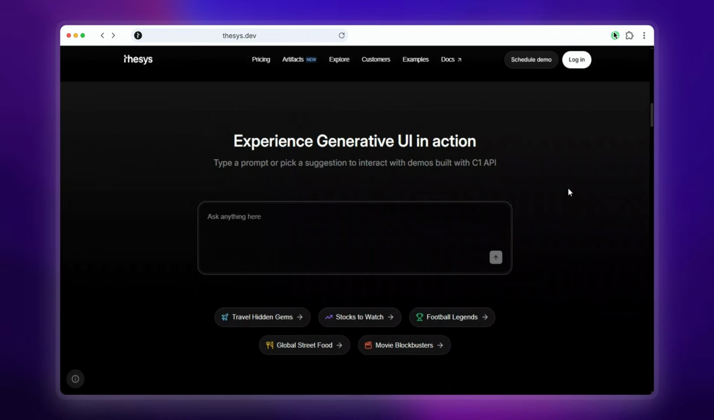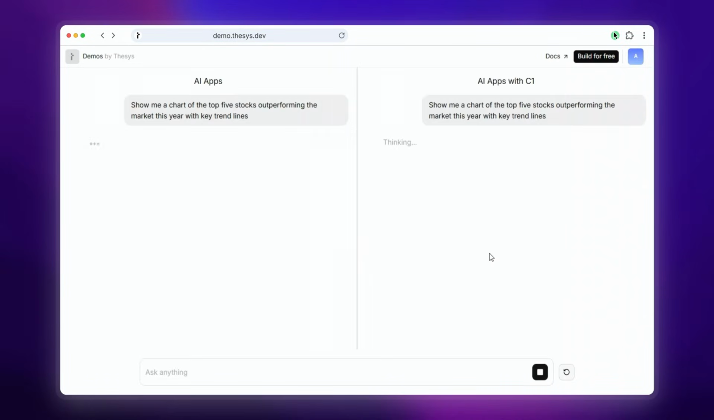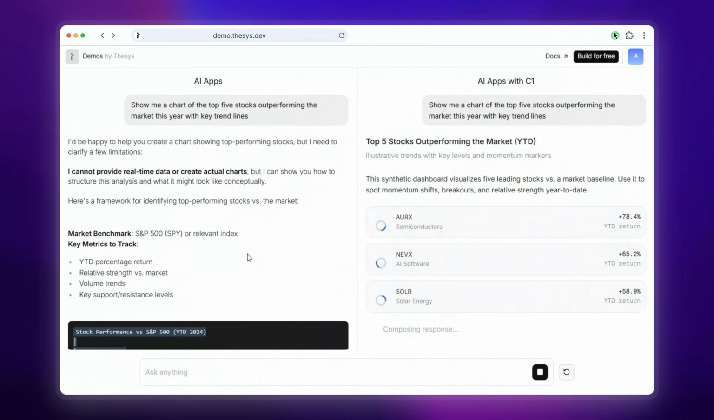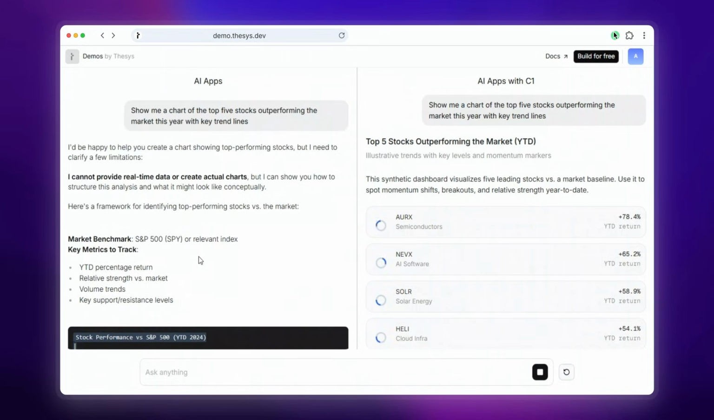For example, I sent in a prompt to show me a chart of the top 5 stocks outperforming the market this year with key trend lines. In this case with C1, you can see I got a more intuitive response. It's creating a graph. It has all the different trending market opportunities visualized with interactive elements.